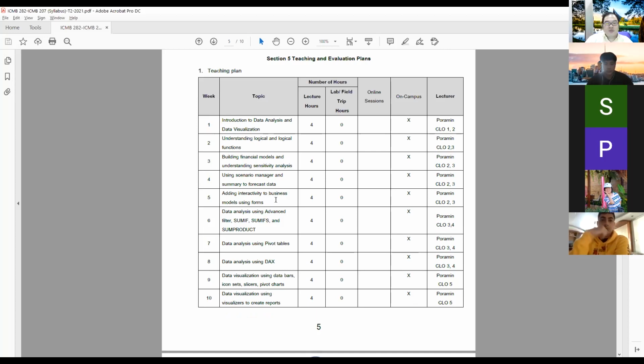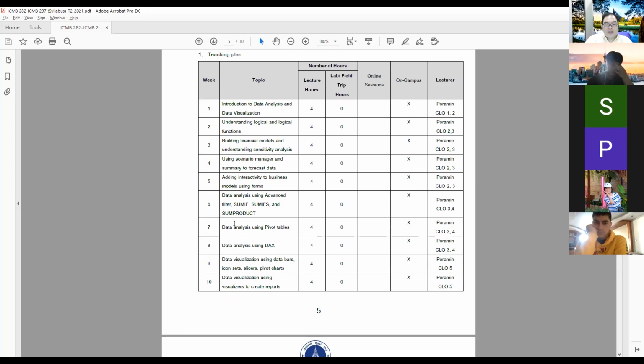Week 5, we will add interactivity to business models using forms so that users can interact with the worksheet easily. After that, in week number 6, we will do data analysis by using advanced filter tools. We will learn some other functions like SUMIF, SUMIFS, and SUMPRODUCT. Week 7, we will learn the pivot table for doing data analysis.